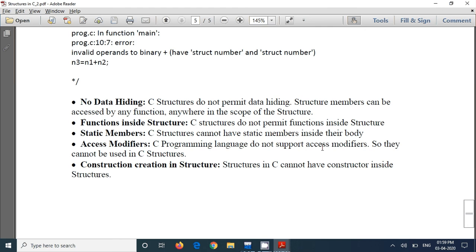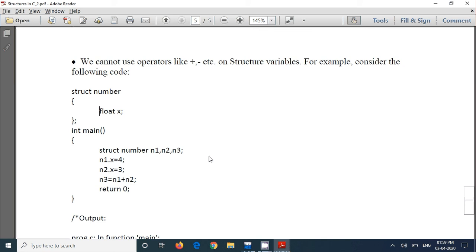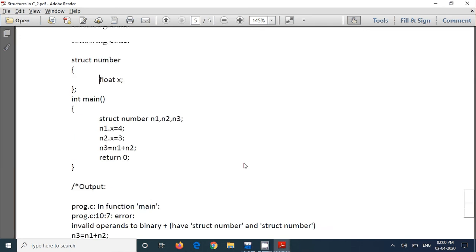Access modifiers. C programming does not support access modifiers, so they cannot be used in C structures. This is also a concept of object-oriented programming, so that's also not allowed in C. Constructors. Structures in C cannot have a constructor inside. This constructor is also a concept in object-oriented programming, so that's also not allowed. So this is a startup for the class concept. Class is a main concept in object-oriented programming. Structure is a primitive or basic version of a class, we can say.